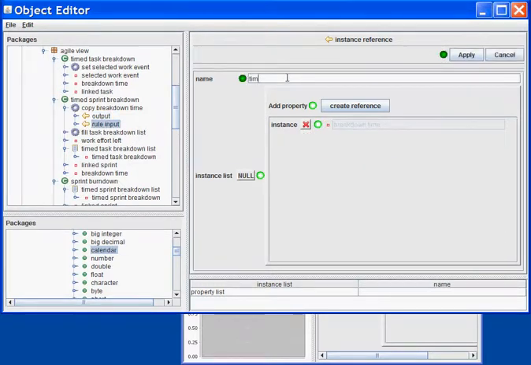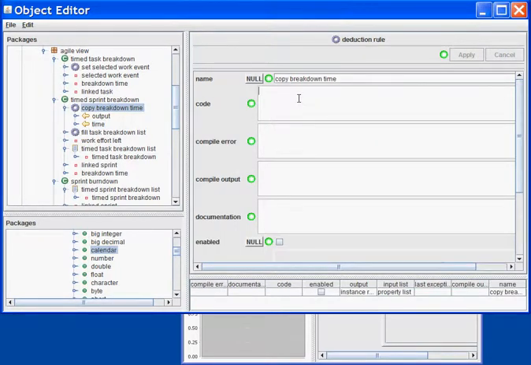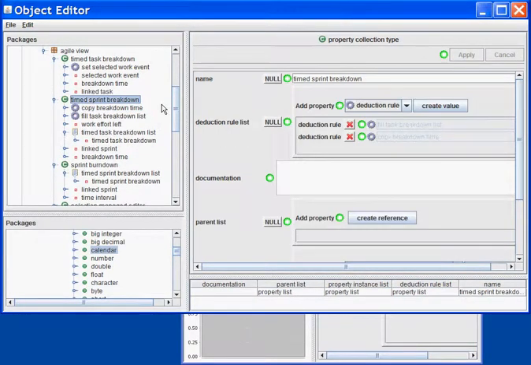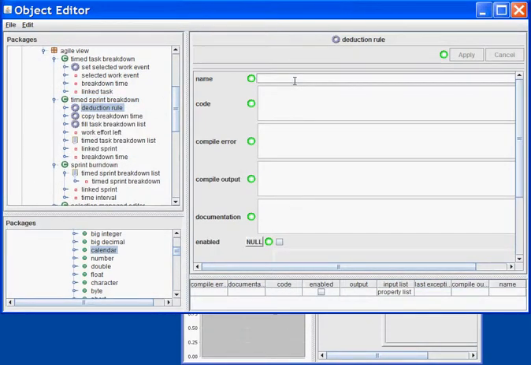My input is the time. So the rule is pretty simple. All I need to do is copy it so I can return the time parameter. Next, I need to find out how much time I have left at this particular time for the whole sprint. So I need to create another rule to sum time remaining.